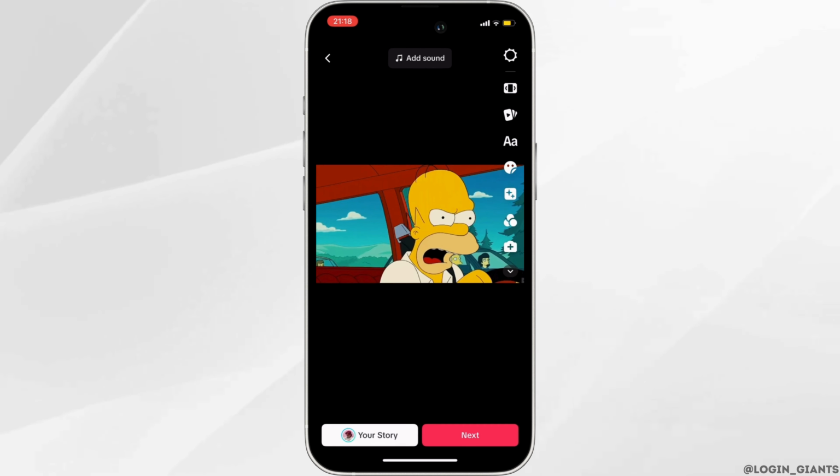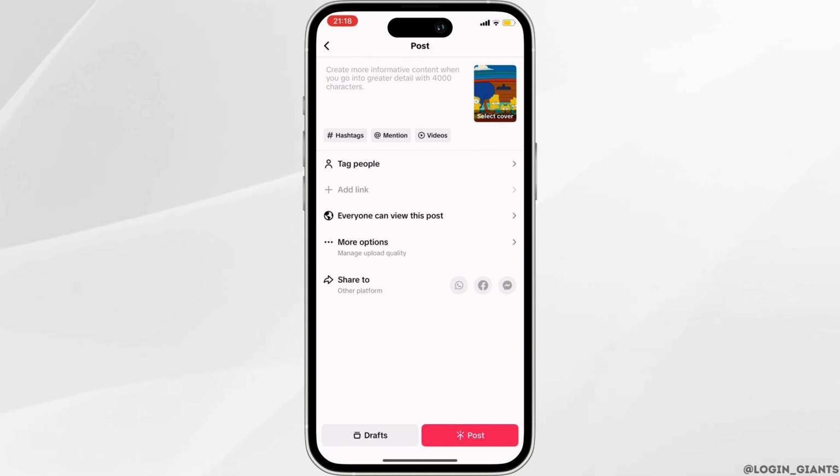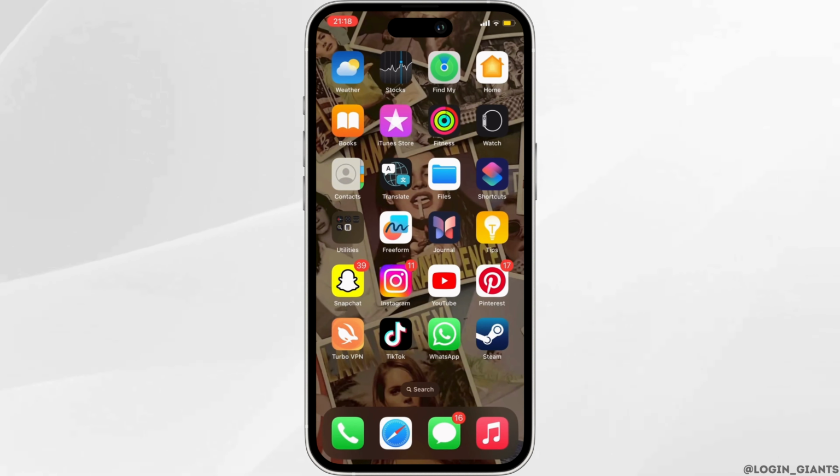You can also edit the video with all of those features right here. Once you are done, tap on next at the bottom right corner. Add the caption or hashtags to it. And once you are ready to post, simply tap on post and the video will be uploaded successfully and you'll be good to go. So that's it, and this is simply how you can upload or record the 10 minutes videos on TikTok.